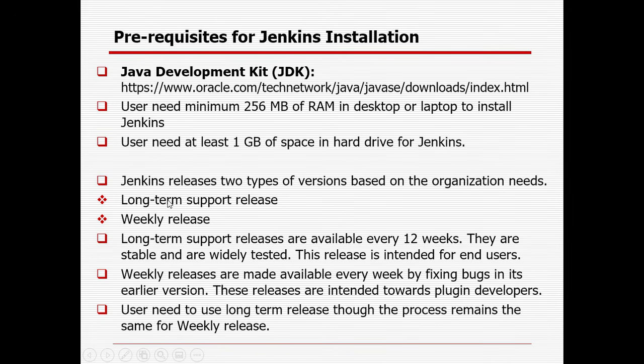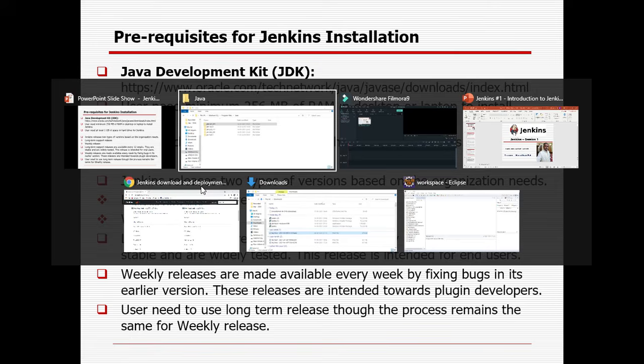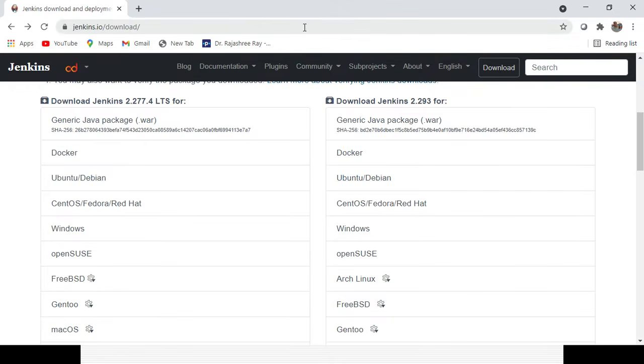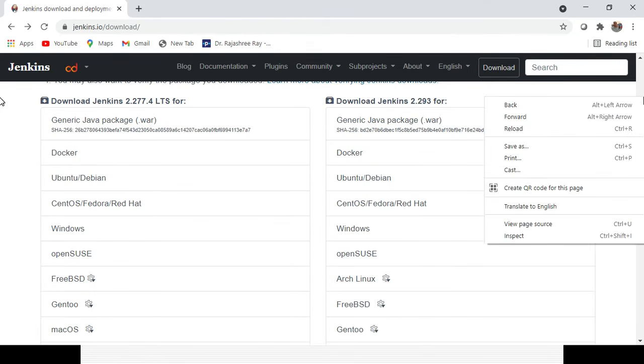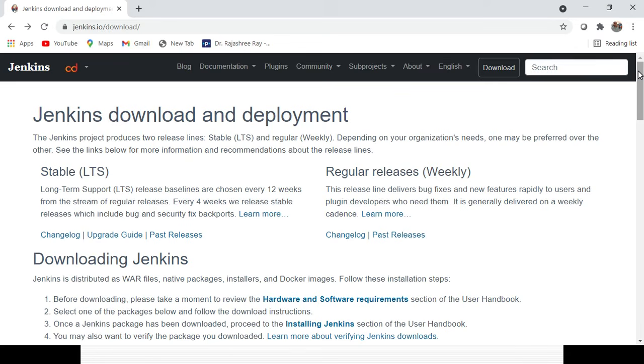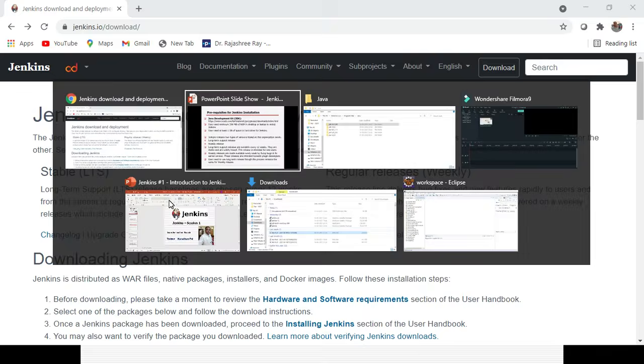Okay. So if you go to the Jenkins website, this is the official website for Jenkins, jenkins.io/download, and here you can see there are two kinds of versions available. One is the stable version, and one is the regular version. The stable version is LTS, long term support.